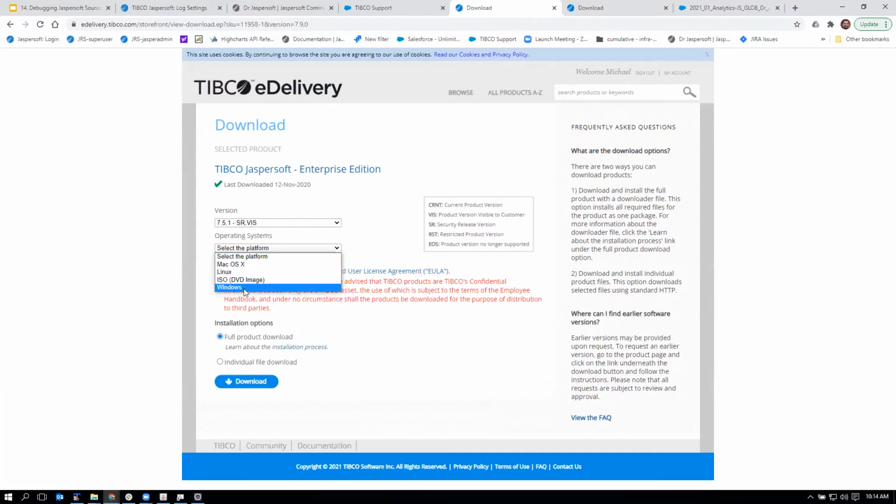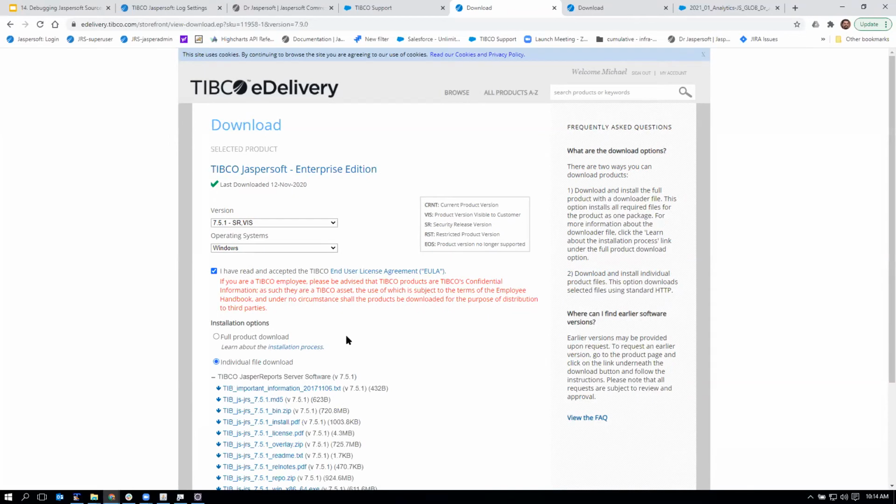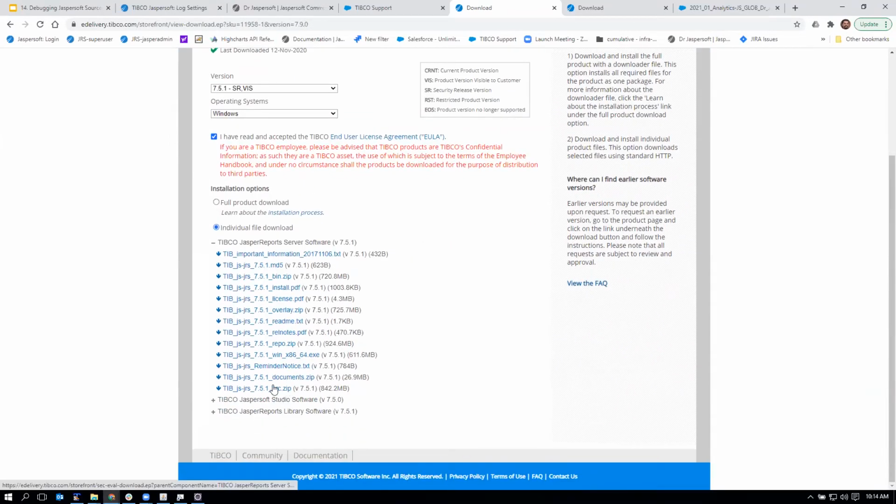Choosing an OS isn't necessary for this. It's necessary on the page for validation, but you can choose any of them for this. Check the box. The important part is hitting this radio button here that says individual file download. Once you get there, you'll see the three different packages that we have. The first one is the JasperReports Server software, and in there's the zip file with the majority of our source code right here, and it's got the SRC extension there.